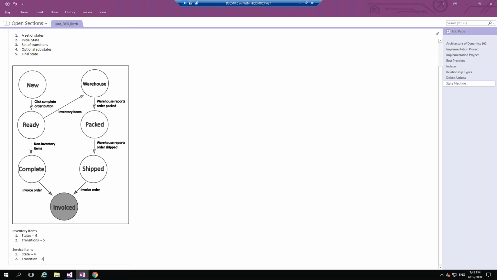Whenever you have a requirement, for example, this state machine belongs to the warehouse management process. Let's say the user has created a new order by clicking on the new button. He clicked on the complete order button, then the order is ready. Once the order is ready, there are two possibilities. Possibility number one, the item can be a service item. Possibility number two, the item can be an inventory item.